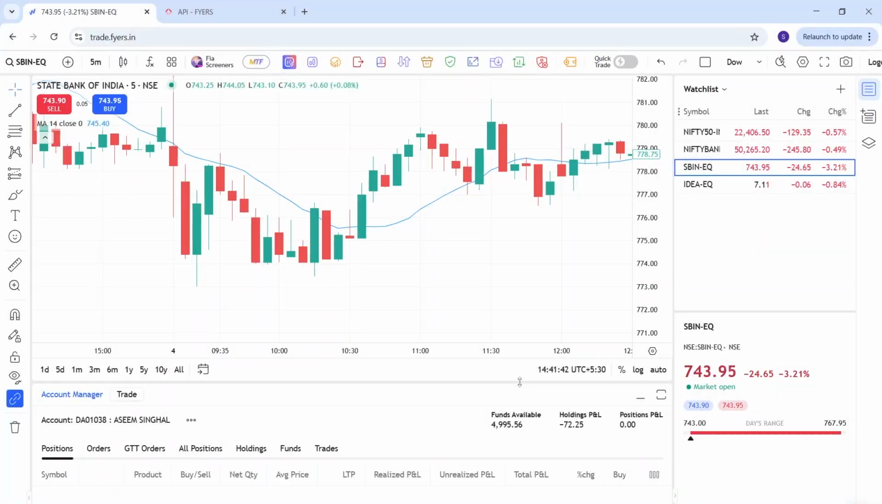Hi everyone. In this video, I'm going to show you how we can do backtesting using the FYERS API, and I'm going to do a very simple strategy. So let's do the moving average crossover strategy. In this, I'm going to take the example of SBIN, and I've already added the 14 period moving average.